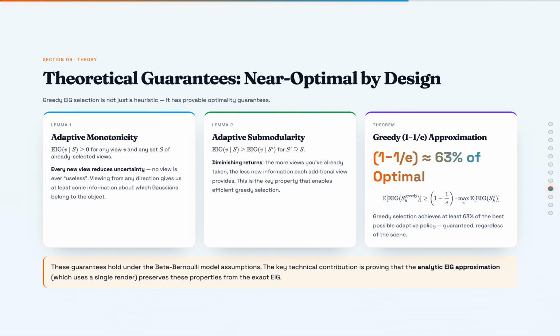This greedy view selection has provable guarantees. We show that EIG is adaptive monotone and adaptive submodular, which means greedy selection achieves at least 1 minus 1 over e, about 63% of the optimal, providing the first theoretical bound for view selection in 3DGS segmentation.